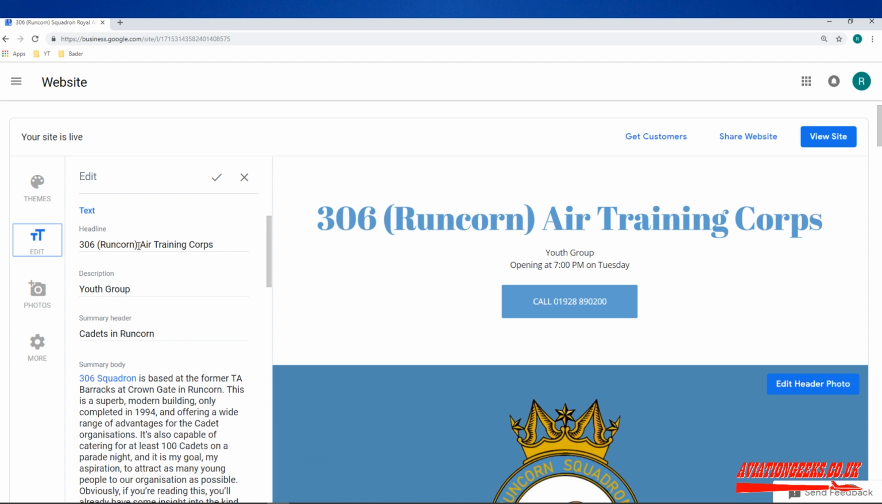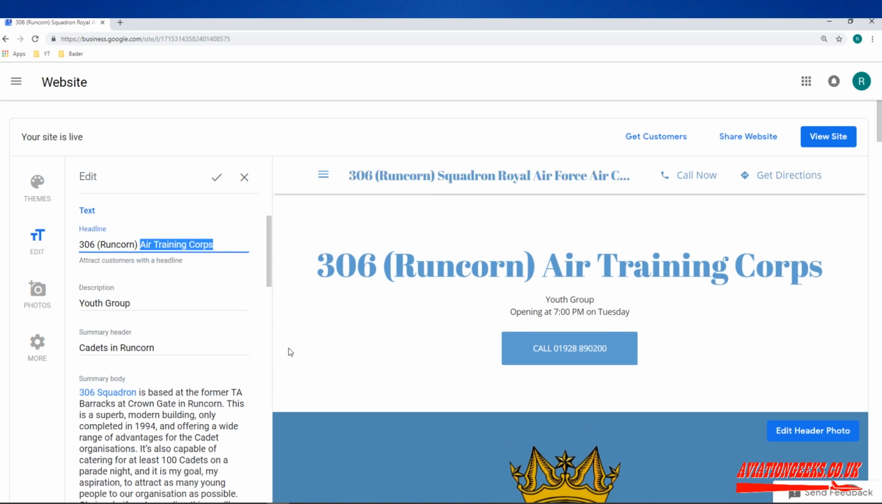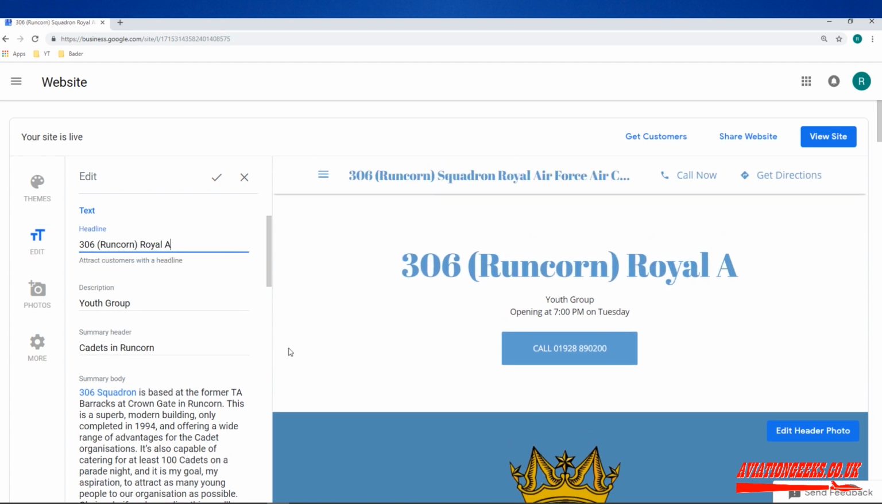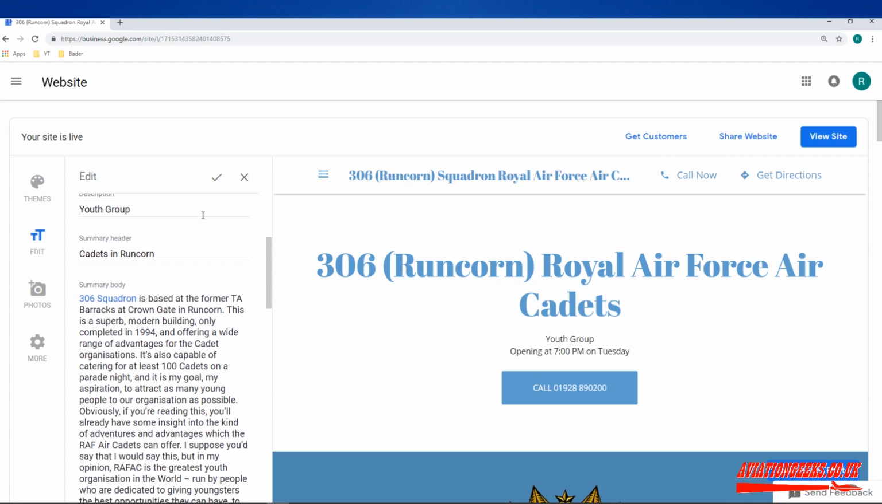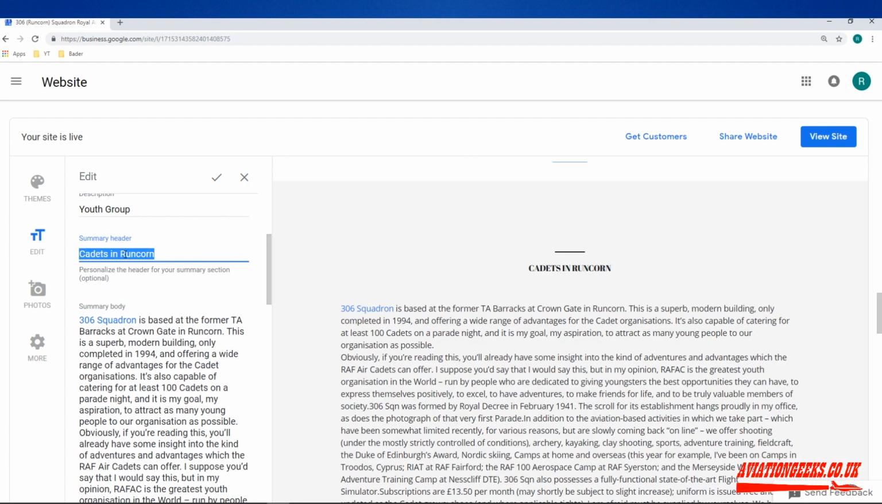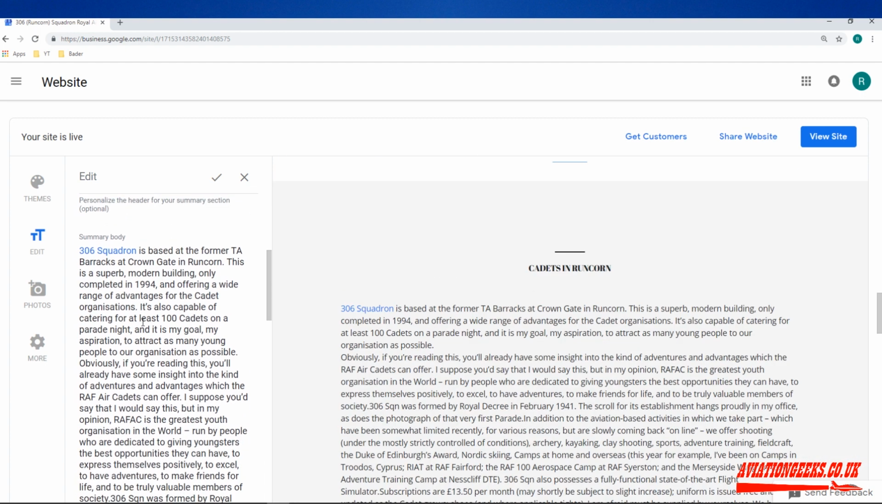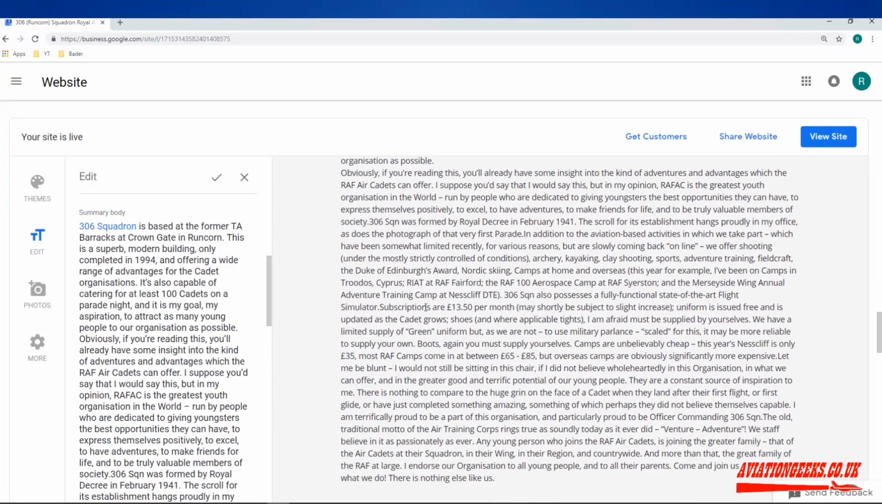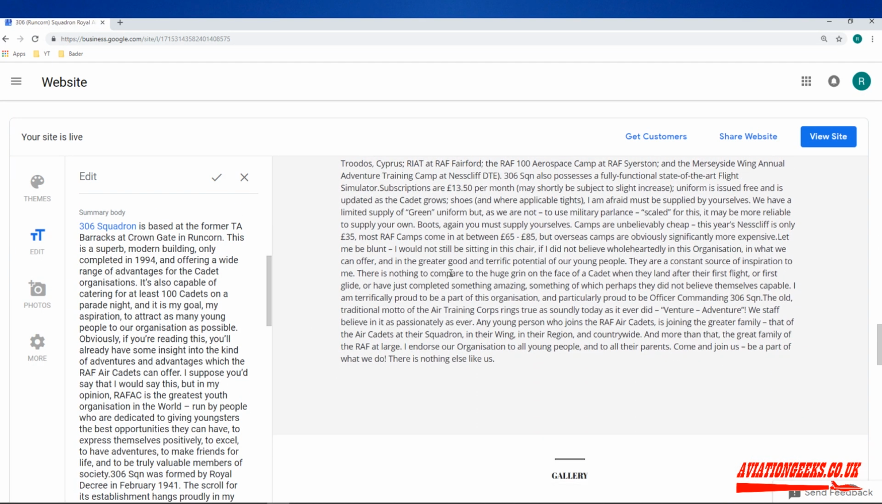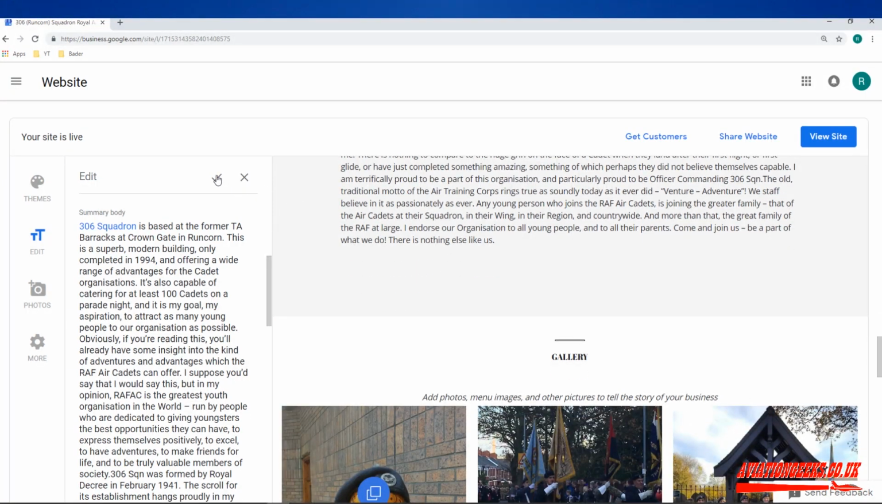Obviously, headline. Tell you what, that needs updating. We're a youth group, which it's already pulled in. Cadets in Runcorn. Again, I'm using that because it's a keyword that we want to rank for. And then this is the same spiel that I've got from the OC, from the front page of our main website, and it's just to highlight what we do.